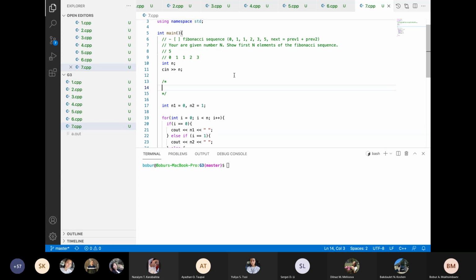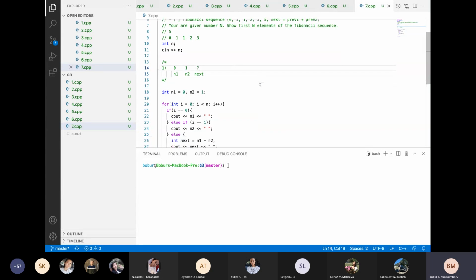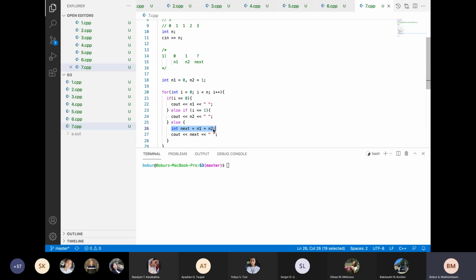Okay. As a first example, in the first iteration we have 0 and 1 as results. Here we have n1 and n2 as the values, and here we have next, which is undefined for now. But we already calculated it from n1 and n2: it becomes 0 plus 1, and the result is 1. Okay, I think this is clear.